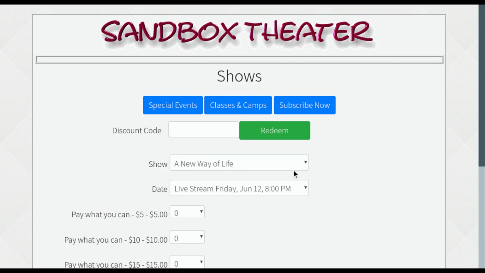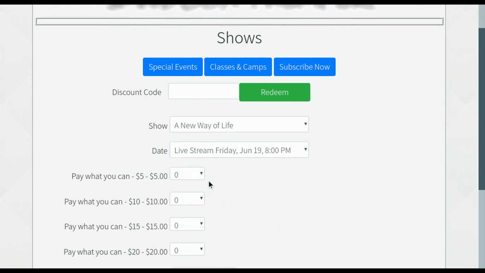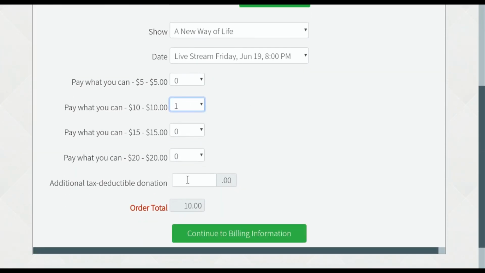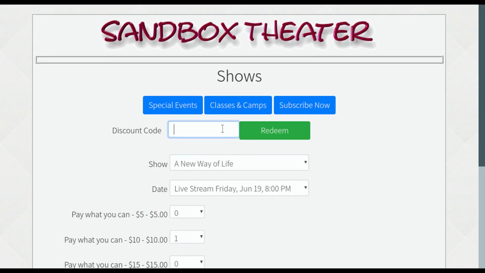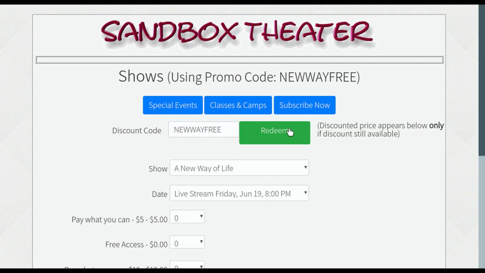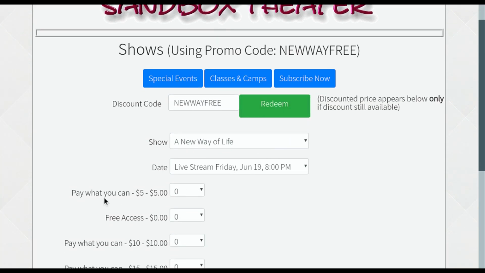First, your patrons select the show they want to see and the date they want to see it. Next, they select how many tickets of each type they want to buy, and they can optionally add a donation to their order. This is pretty straightforward stuff. Now remember, we set up a promo code for free tickets, so let's enter that now. When we click the Redeem button, we see the free access ticket is now available in addition to the Pay What You Can tickets.